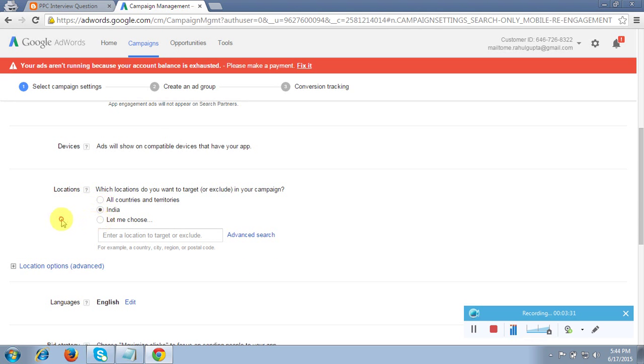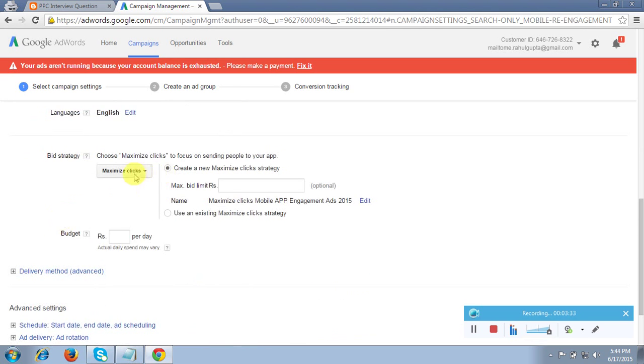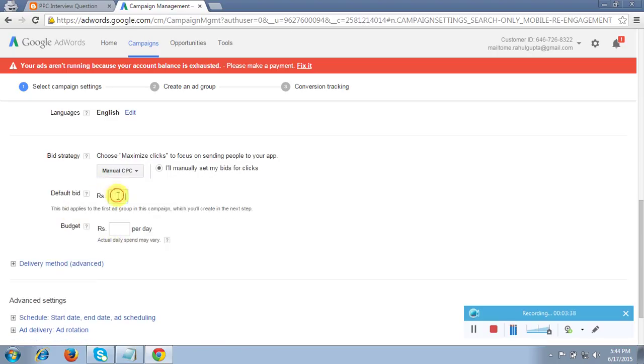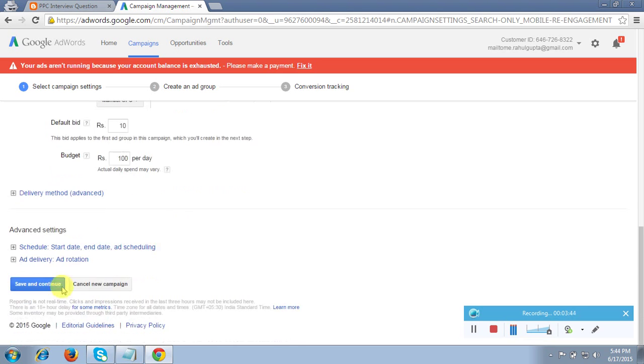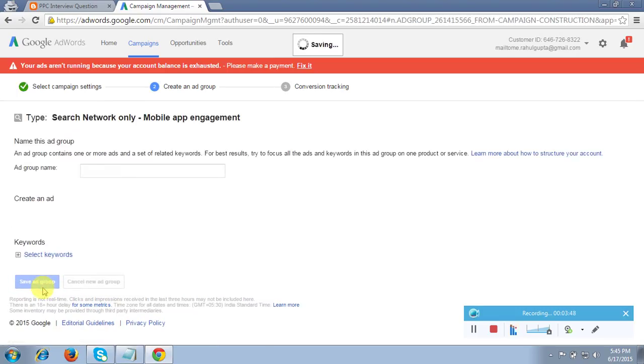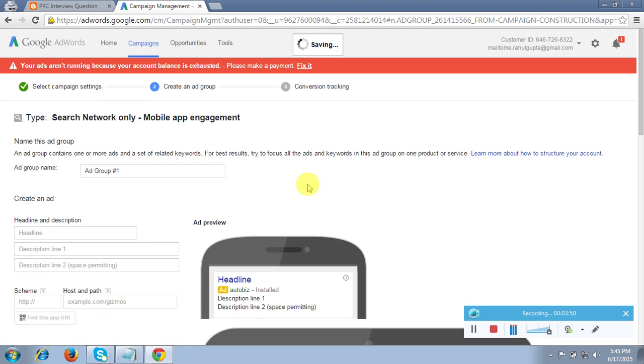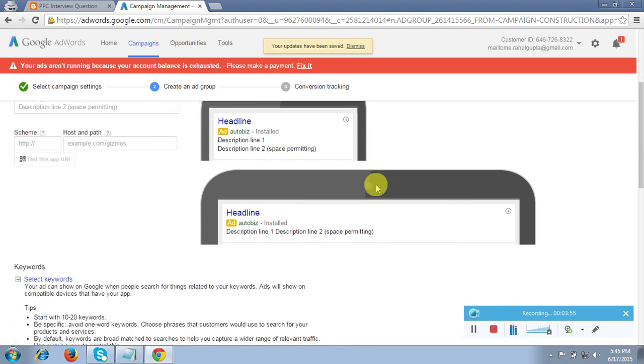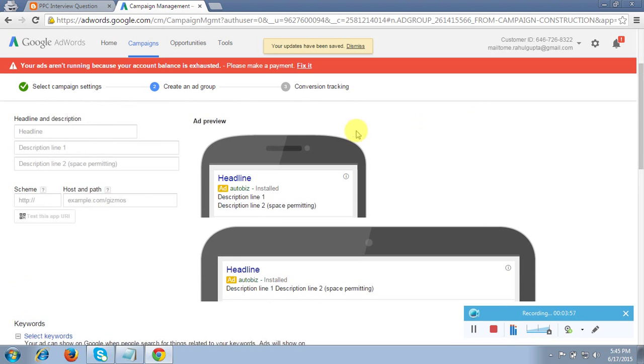Excluding it, then India I want to target. Then this is maximize clicks, which is the automatic bid feature. I'll make it manual. I want to pay 10 rupees per click, and my budget is 100 rupees. Let's say, for example, I'm randomly picking figures and adding them here. Save and continue. Then in the next option, it will show you the preview here. This is the mobile ad preview, and this is the tablet preview. Your ad will appear the same way.